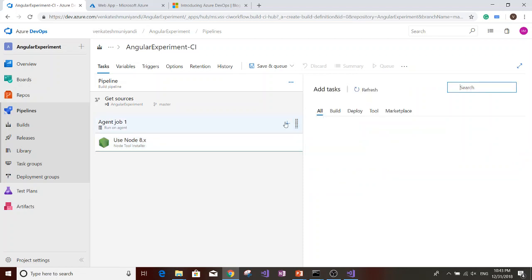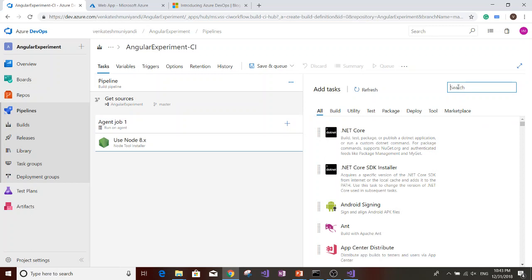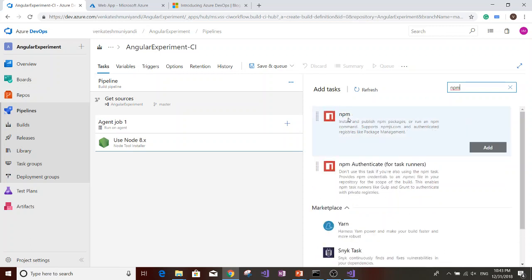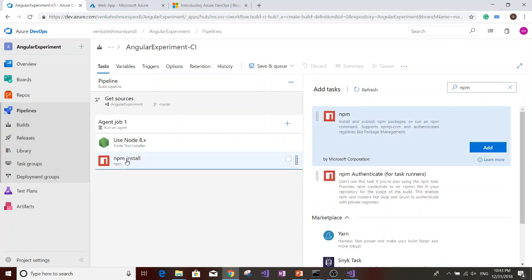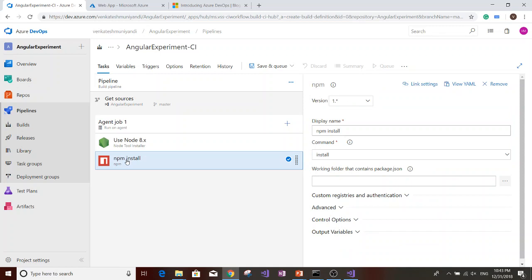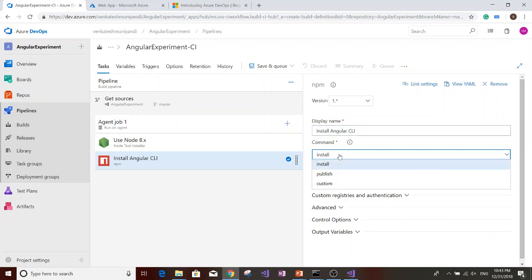Okay, second step, I want to work with npm. I want to install my Angular CLI. So take the npm task. I can give the display name, which gives a meaningful name when we see the build definition. Install Angular CLI is the display name, and this gives the predefined npm commands: npm install, npm publish, npm custom. I will go with custom because I want to pass an additional argument of Angular CLI.